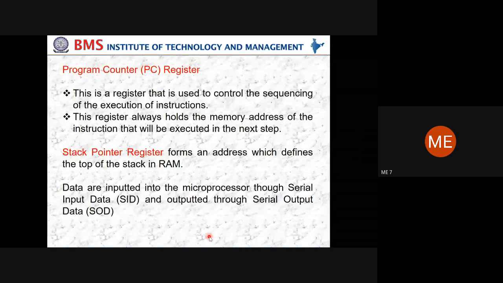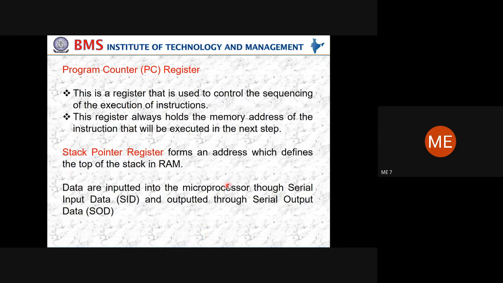Then the stack pointer register, that is the SP register. The stack pointer register forms the address which defines the top of the stack. That means if there is RAM, the RAM is going to have many compartments. The top compartment address is going to be present in this stack pointer register. In detail we'll discuss all that.